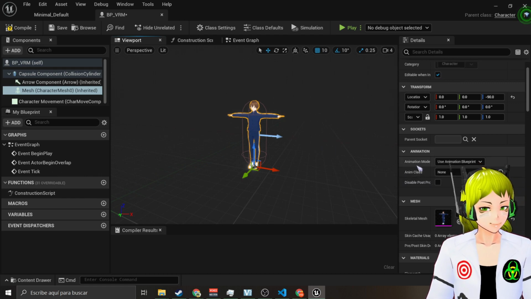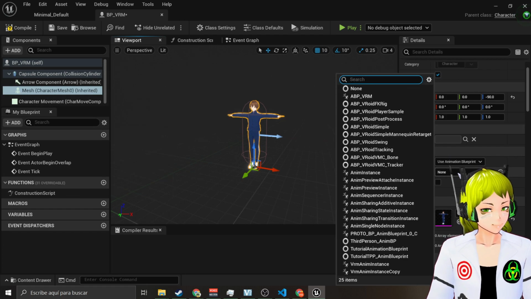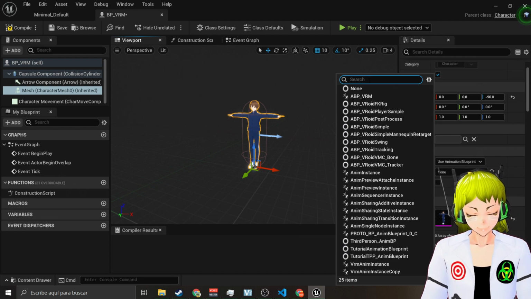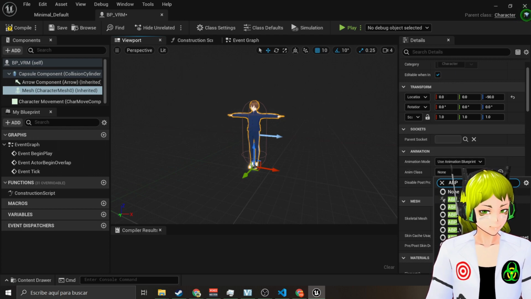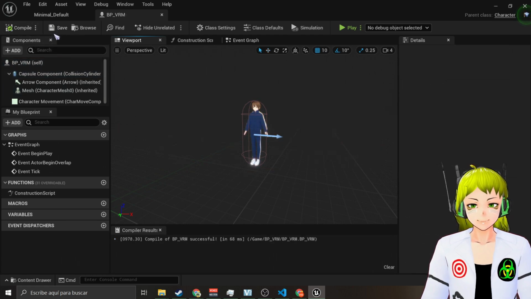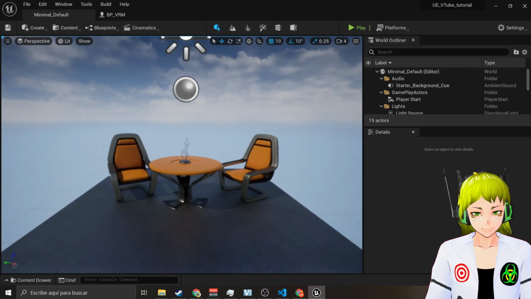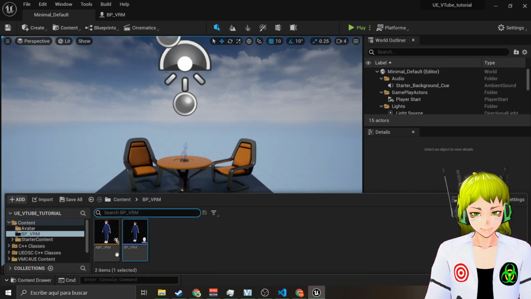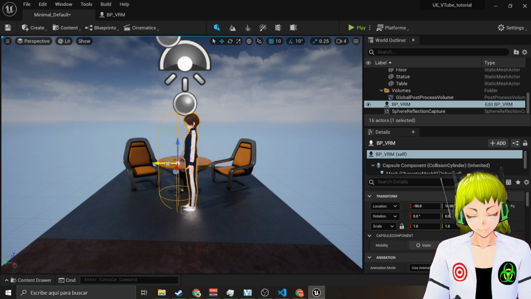And then in the animation, again in the mesh, you go here, click and search for your blueprint. In my case, it's going to be ABP VRM. There you go. Now you have a component to put it in your world. Let's get a little bit further away and let's put down the component. Okay, now there it is.